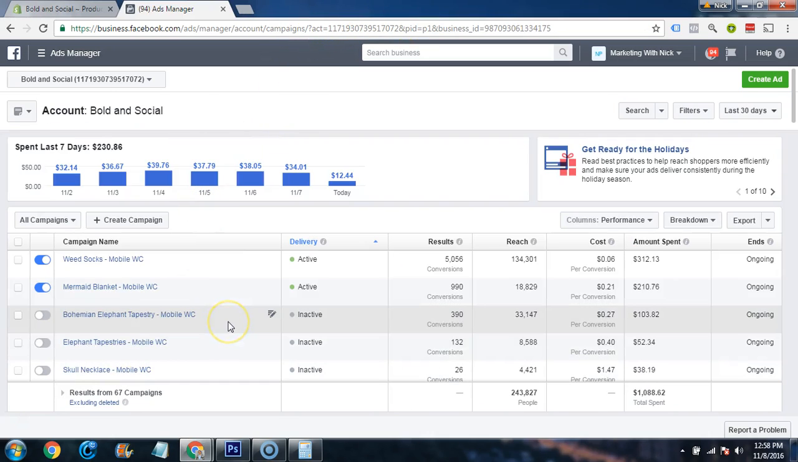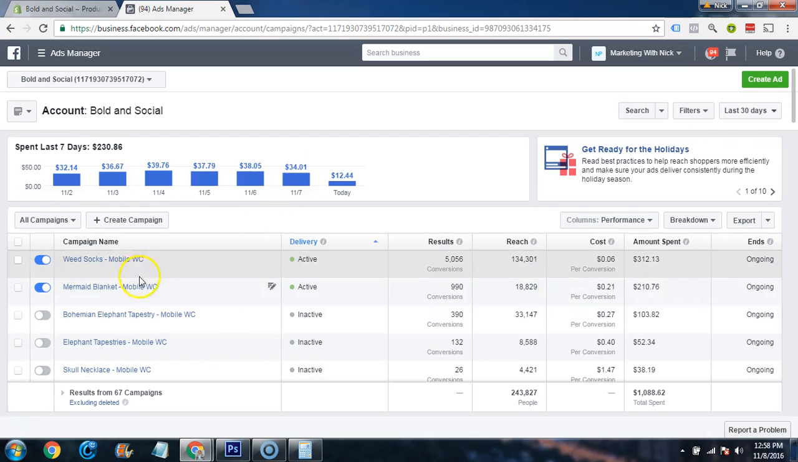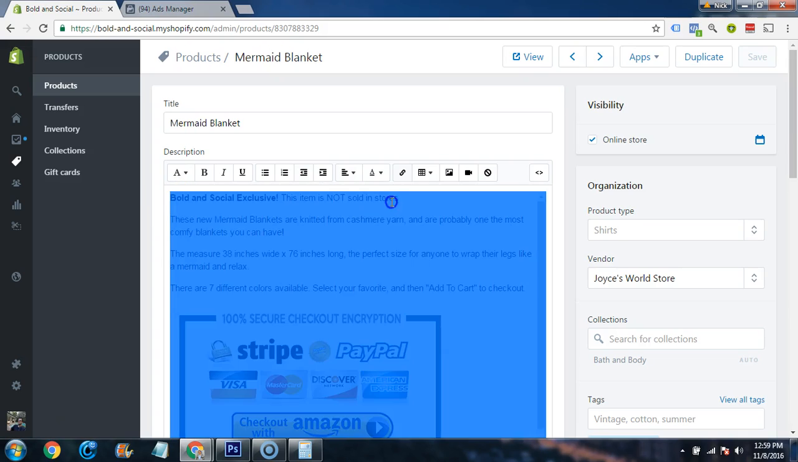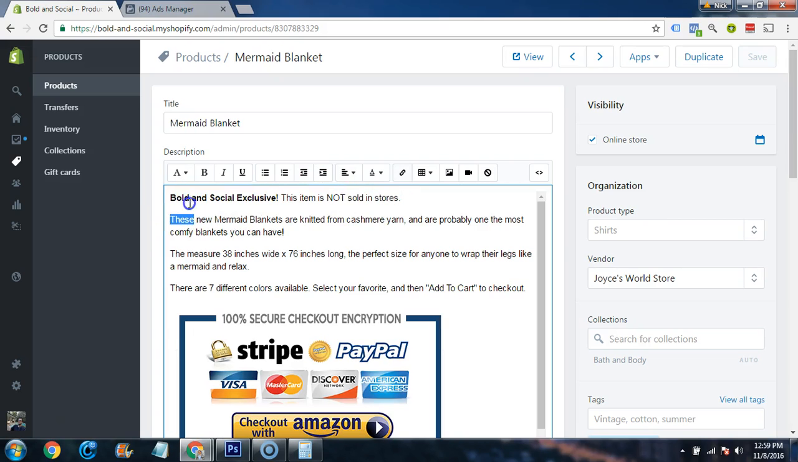And that's really everything. All right, this shows you how you can be running ads and be doing 4 or 5 times ad spend on either low price products or high price products. Okay, this is something I've been testing out, adding a little bit of exclusivity in the opening line, letting them know it's not sold in stores, calling it a bold and social exclusive.